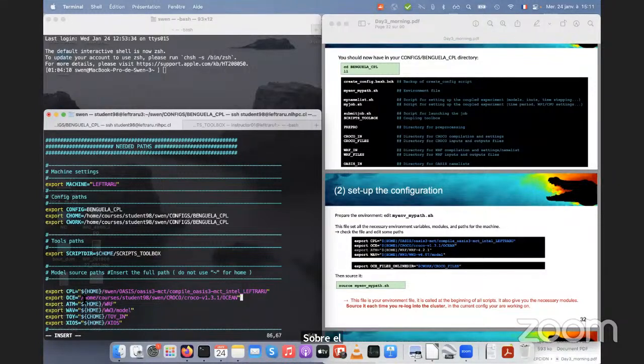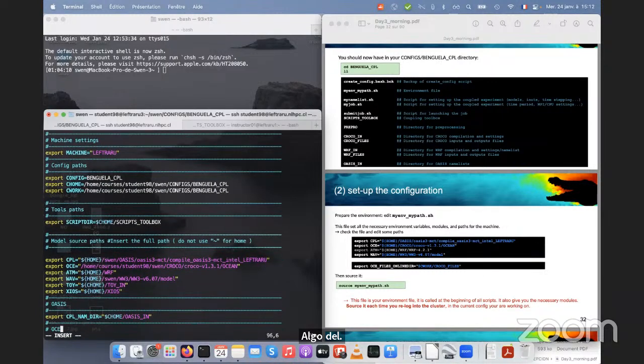And then the ocean path should be good. So yes, it's in my home, student98, Swen, CROCO. What we won't use, we don't care. And then we have to edit also the WaveWatch tree path, because it's not good either. So I have to put Swen, WaveWatch tree, and then it was WaveWatch tree, I guess, V6.07. And model, because in WaveWatch tree usually there are several directories, the model source and model. Then the toy we won't choose, XIOS we won't choose, so we don't care about these two paths.